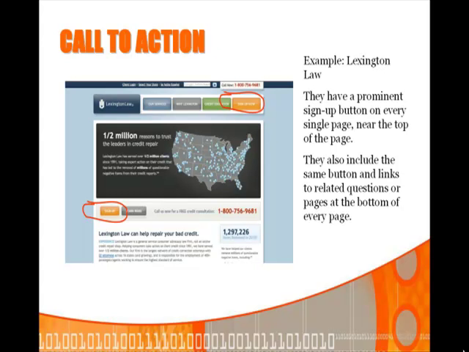Now, another effective, more subtle call to action that Amazon.com made popular is the related information links. This is a great way to lead your visitors through your ideal buyer progression. Once they finish reading one page, lead them to the next page in your process by making it the related questions or related topics link.